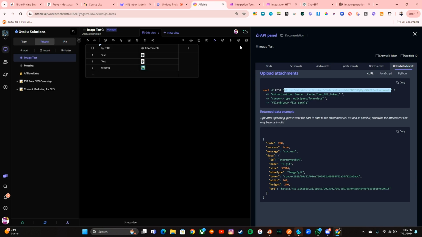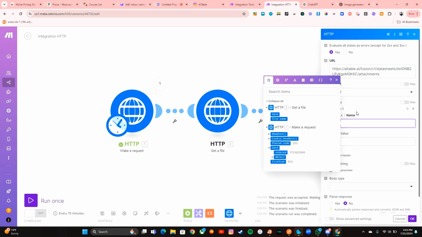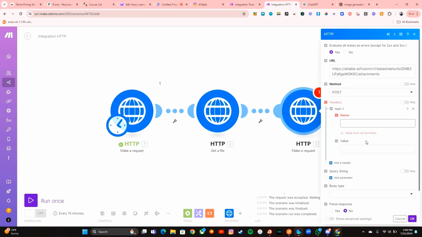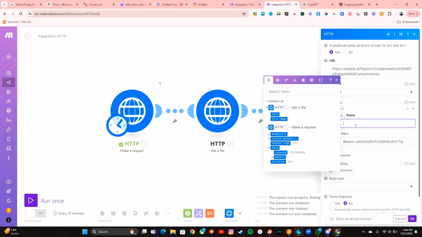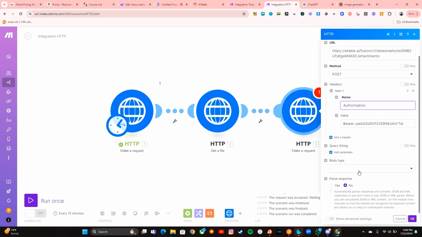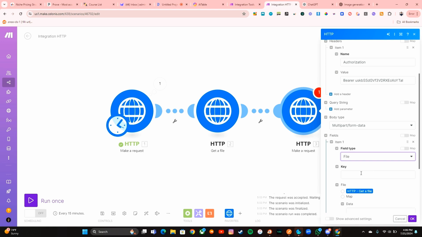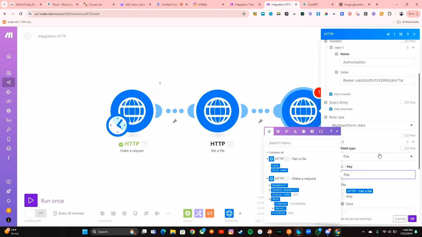We're going to come back here. Sorry, I don't know why I was having a brain fart. Let me just grab this here. This is going to be your API key, and the header is going to be Authorization. The body type is actually going to be form. Add a field, type file. You can name this file as usual.